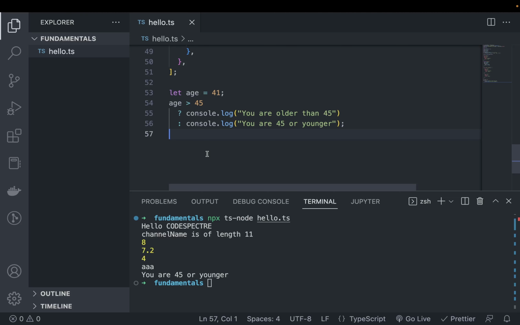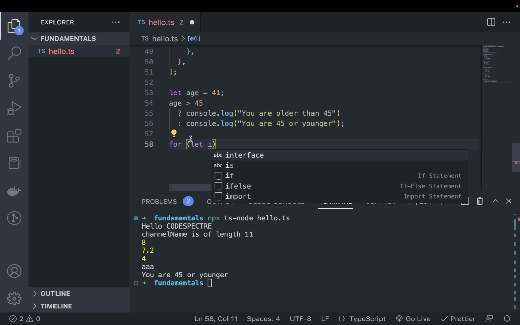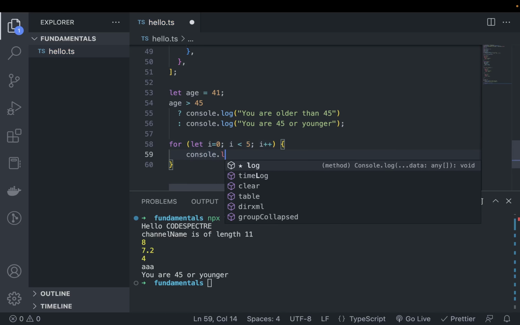There's a few different types of loops that are common to most programming languages. Let's start by looking at a for loop. So let's come here and we're going to create a loop for, and then we're going to set a variable inside this loop and call it i, and let i equal 0. And then we're going to say, as long as i is less than 5, and then we're going to say i++.